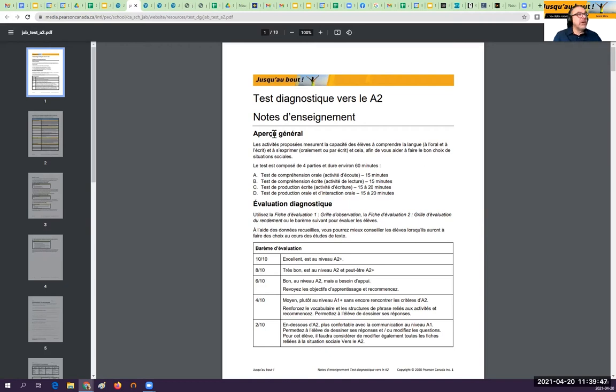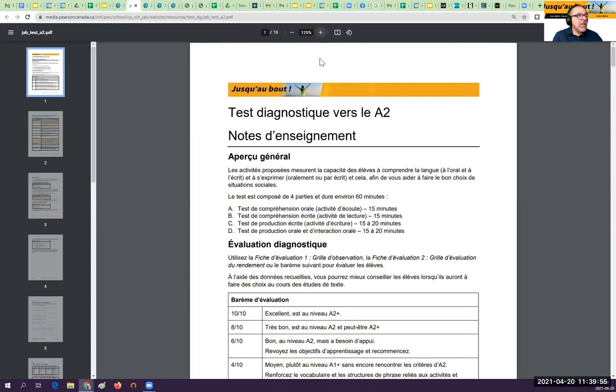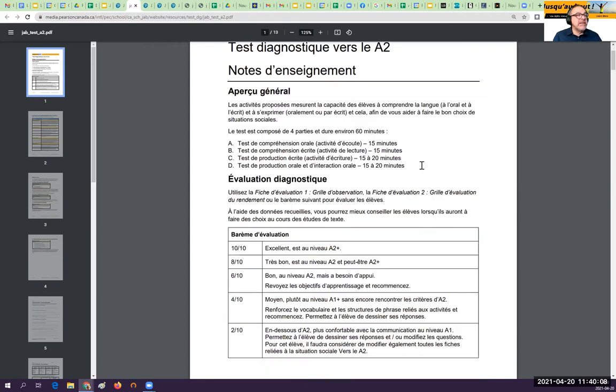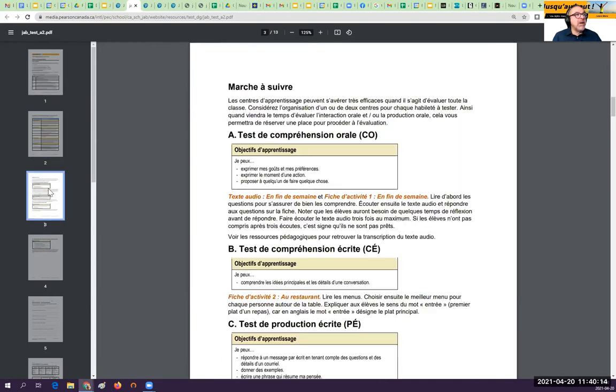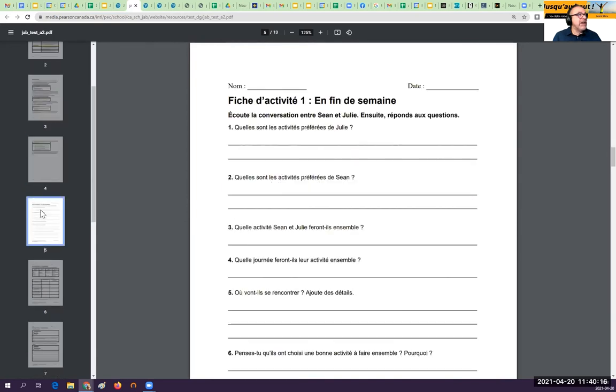What you're going to find in there is that all the components that you would do on the DELF are going to be illustrated. You're going to see test de compréhension orale, test de compréhension des écrits, test de production écrite, test de production orale et d'interaction orale, which is really what reflects out there. This diagnostic test is going to help you determine what level of proficiency my learner is at. So the whole démarche and diagnostic is highlighted out there.